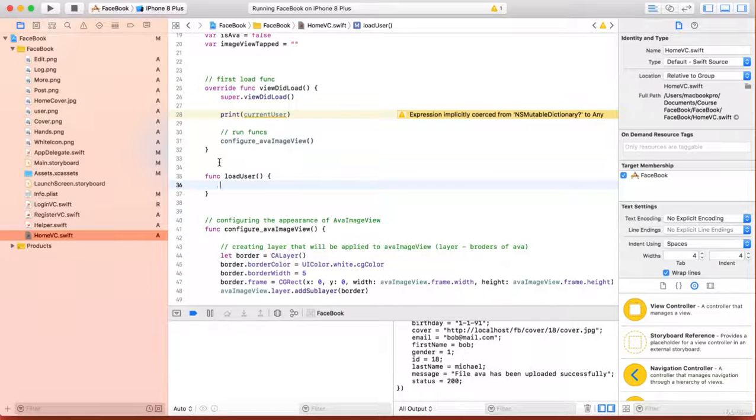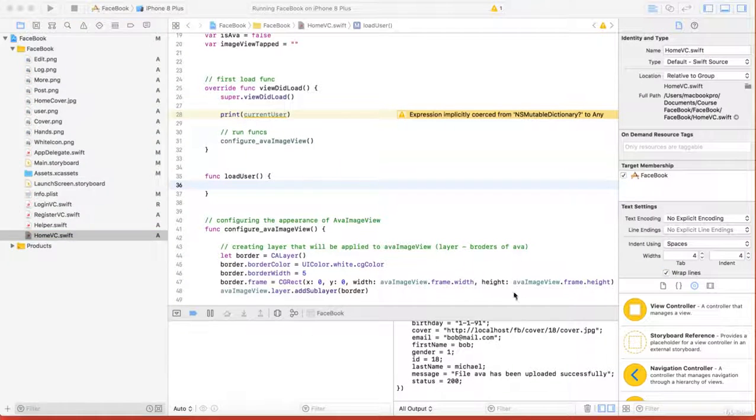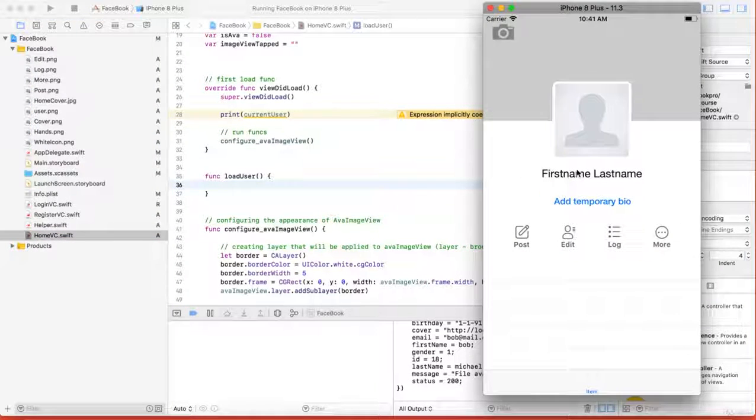So first of all, we must know what exactly parameters we want to load, like first name, last name, etc. So in this case, we want to know the first name, we want to know the last name, we want to download the Ava profile picture, and we want to download the cover picture. Okay, let's go and do this. So at the moment, we have four parameters.